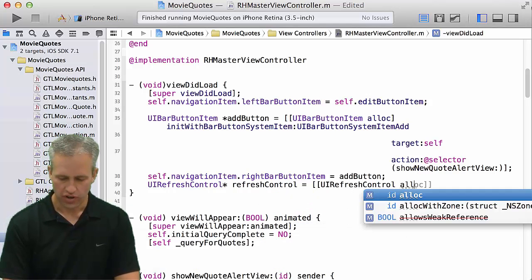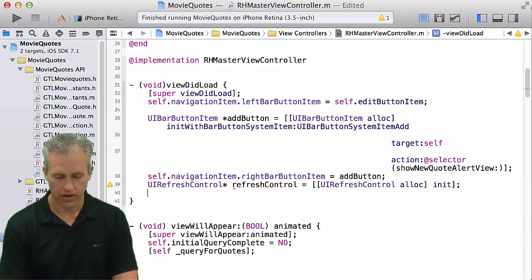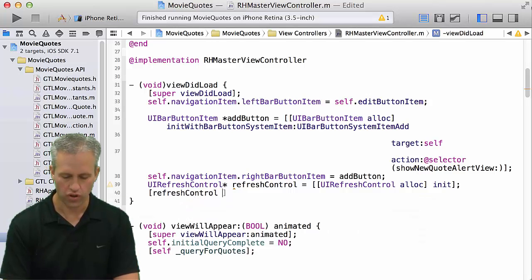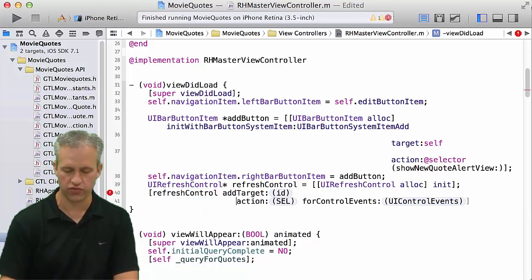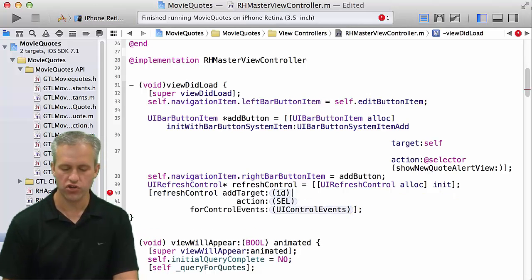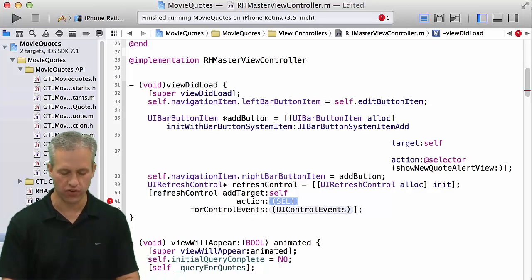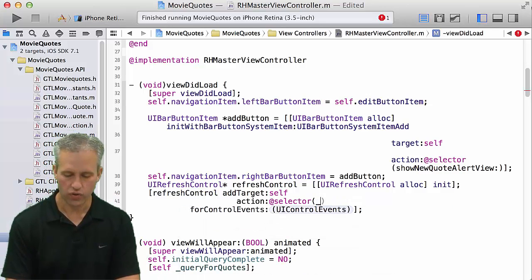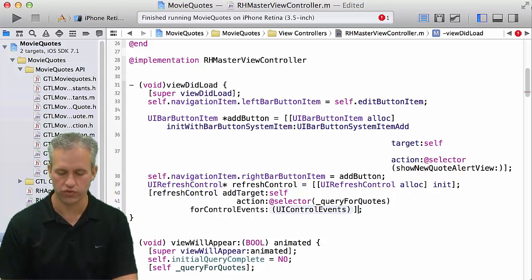And what we're going to do is we're just going to alloc init it. No surprise there. And then we're going to say, hey, refreshControl, add a target, action, and control events for certain control events. So what we're going to do here is say, what function should I call for what events? So target is what object are you going to call it on? So we're going to call it on self. It's a function we're going to write. And we're going to go ahead and have it call the queryForQuotes. So if you pull down, it'll just call queryForQuotes, which is cool.